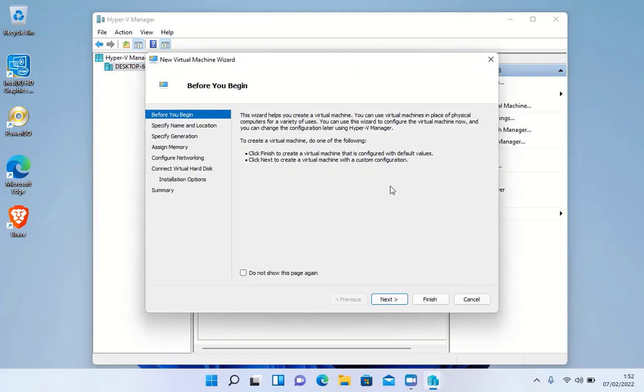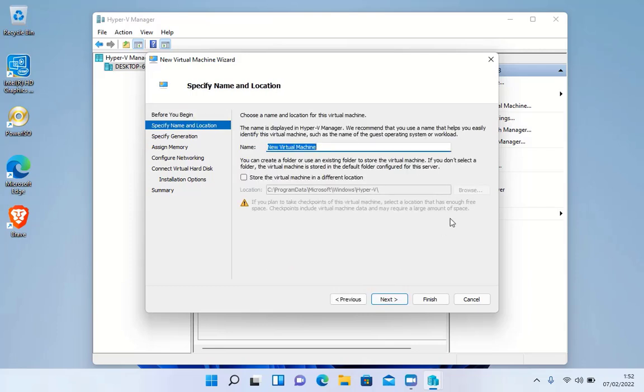This is a wizard that helps you create a virtual machine. Click Next to create a virtual machine with a custom configuration. Here you can choose a name for the virtual machine. I chose Windows 11 for the virtual machine name. Then click the Next button.